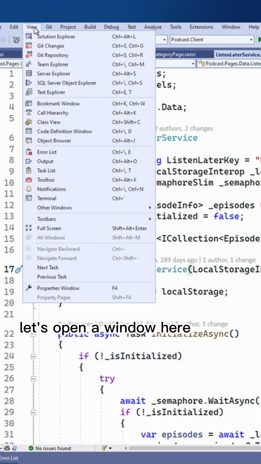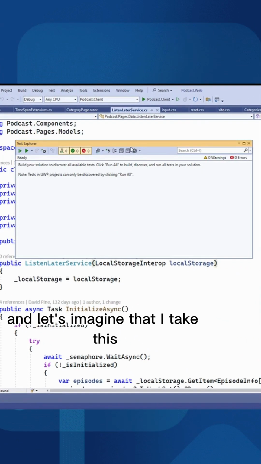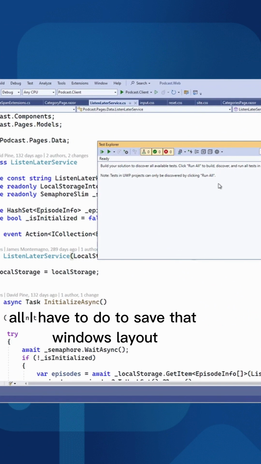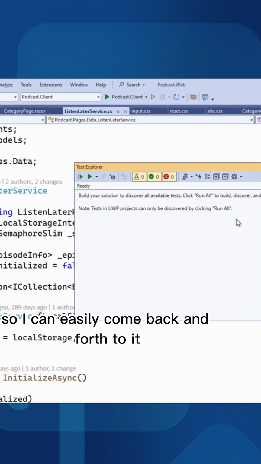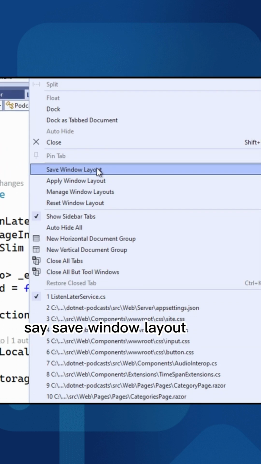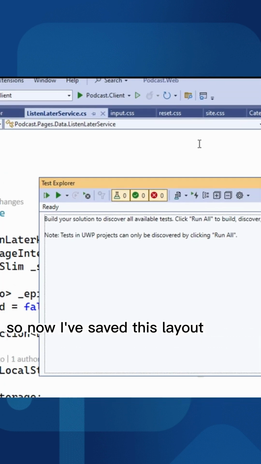Let's open a tool window here, the Test Explorer. And let's imagine that I take this and I drag that onto my secondary monitor. All I have to do to save that window's layout so I can easily come back and forth to it is to go to Window, say Save Window Layout. And then we give it a name. Let's call it Testing. So now I've saved this layout.